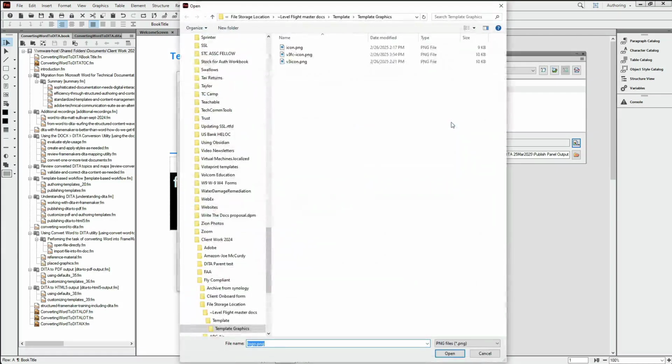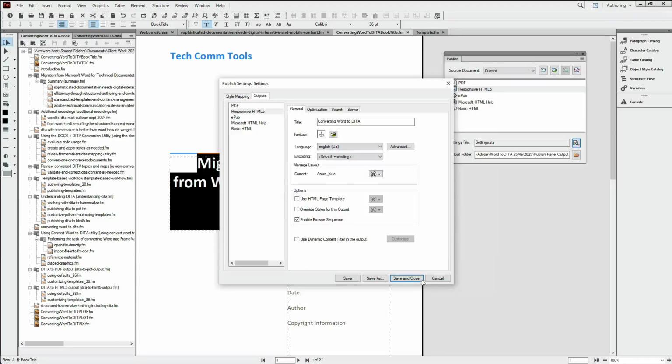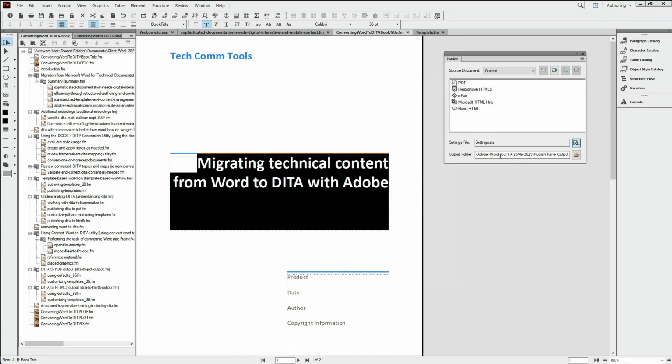Clicking on my ellipsis, I can go through, I'll pick a different one. This time I'll choose icon ping, which is a little bit different, and I'll go ahead and save. I'll close that, save and close these changes, which are now saved inside the settings.sts that I have loaded. This is why you want to have individual STS files with descriptive names so you can tell the difference.